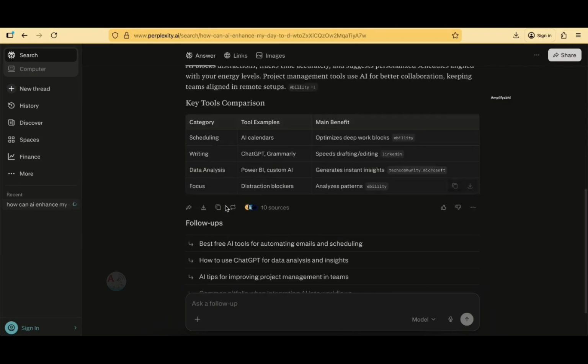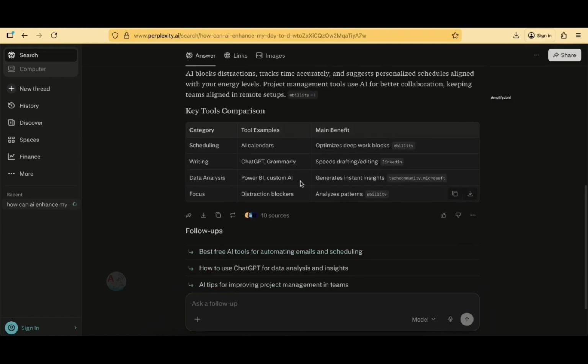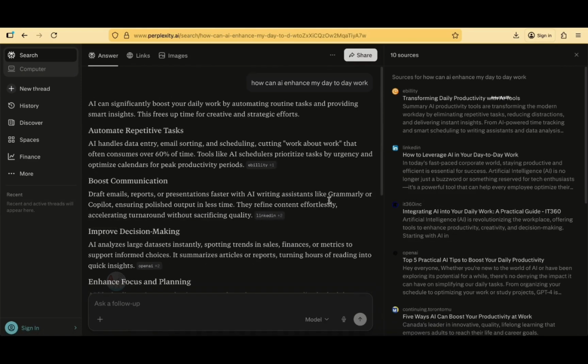Also, as I said, it will be very helpful for our research. Here you can see follow-ups. It provided us a few links over here, and also key tool comparisons. And as I said, it also provided the sources from where it got this particular information. Whenever you are doing research, having clarity on the source is very important, and this is how Perplexity helps us.